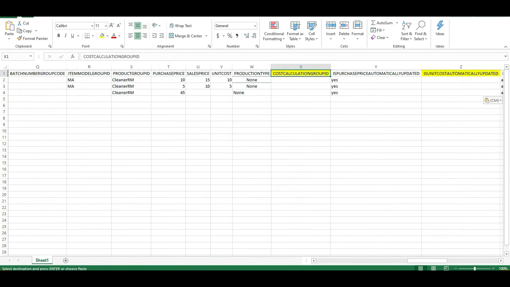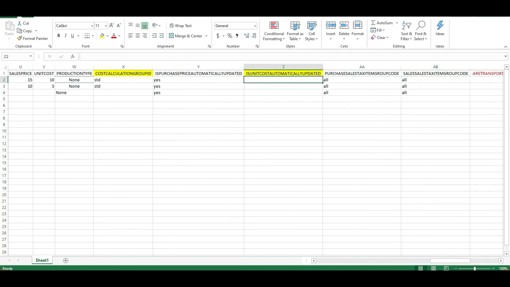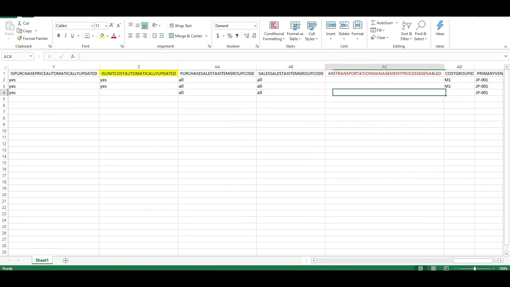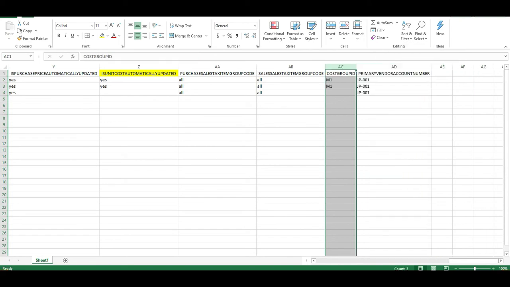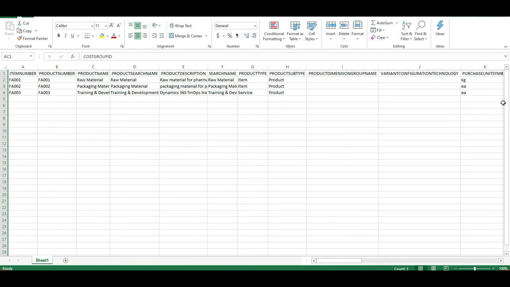I have highlighted the columns for which I want to add data myself. For example, here we'll say yes, yes. We don't need it for the service item, so leave it blank. This column was empty. They don't want transportation management, so we're just going to delete this column from here. Okay. So this file is actually about ready to import.